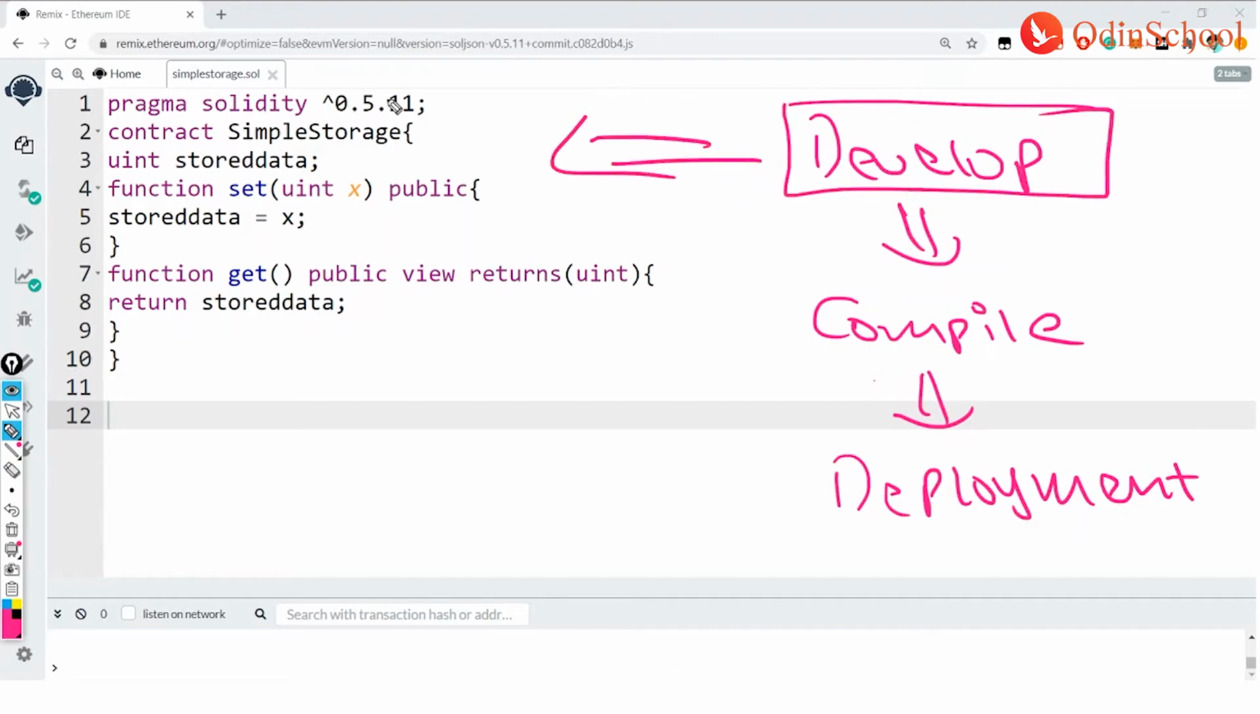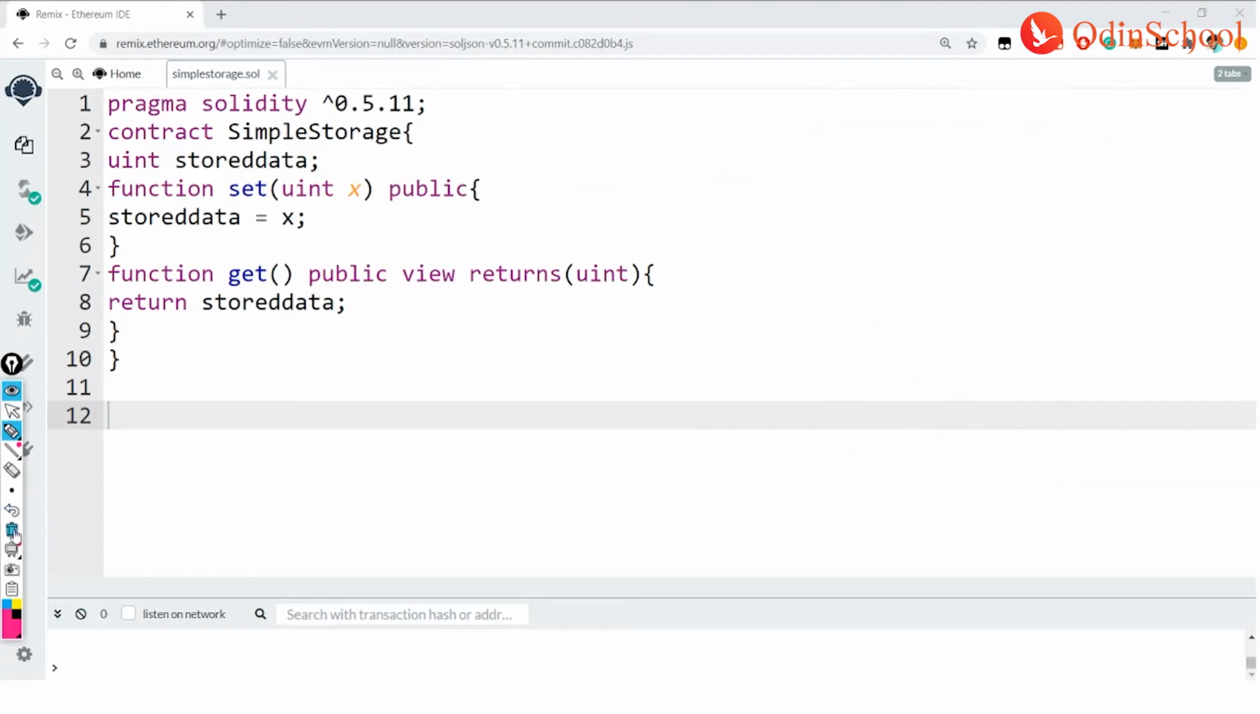So now the development is completed. That's this. Whatever code we have written using the Solidity programming language, this is the development. Still there is a compilation and deployment. Let us go ahead and see how it is going to play a vital role. Now once this code has been written, let me go to the compiler.